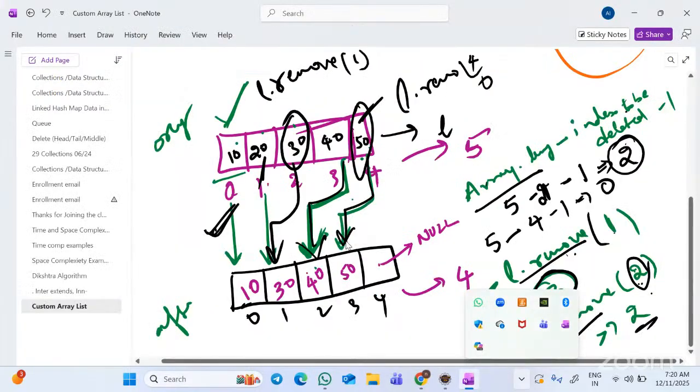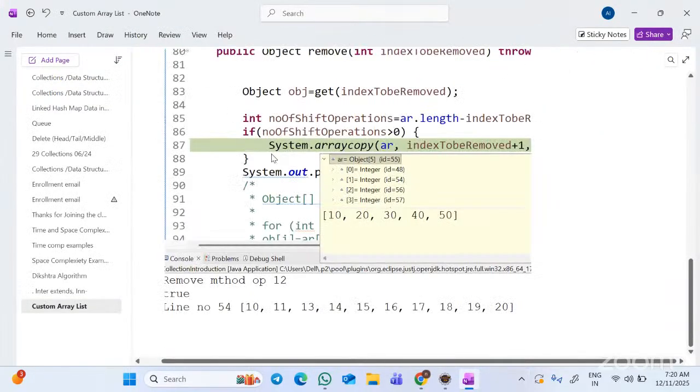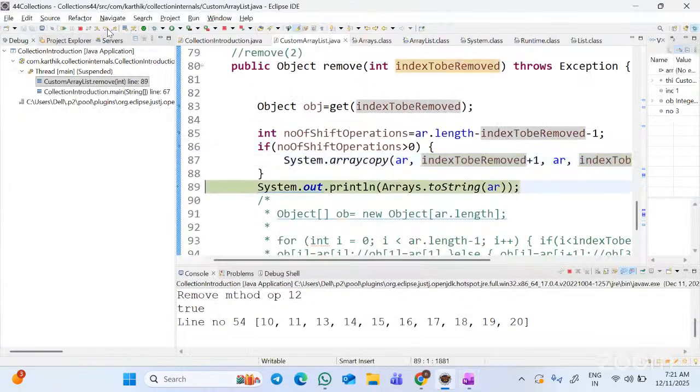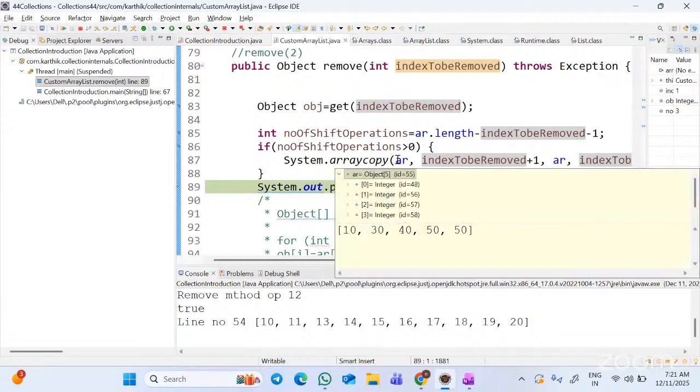Okay, let's see. So now you see before running the code, 10, 20, 30, 40 was there. Since we are deleting one element, this 30 should come into 20 position, 40 should come into 30 position, 50 should come into 40 position, and in 50 position, null should be there, right? Now let's run the program and see. Now let's take a screenshot again.